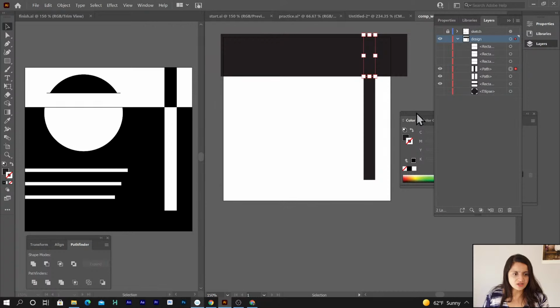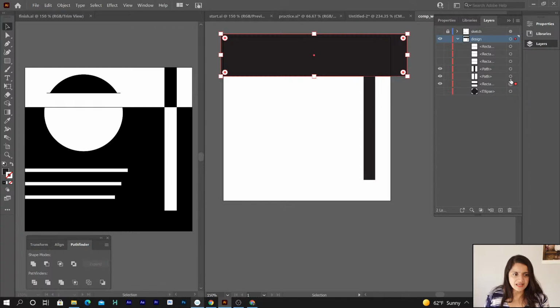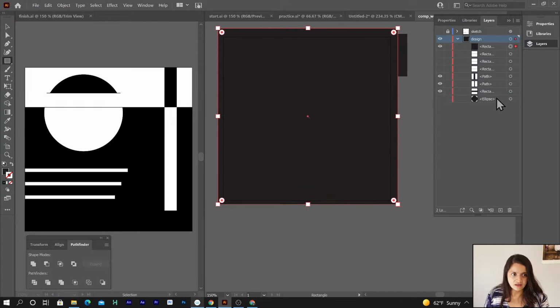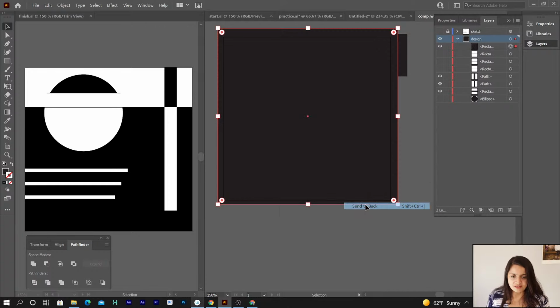And I don't actually need my color window, so I can close that. And I don't need my gradient window, so I can close that. I'm just closing using a little X. Okay, so I actually need my rectangle back here to be white eventually. And I want like a whole thing in the back that's black. So while we're in black, let's take our rectangle tool and make the whole background black. And remember, I can take my selection tool and then right click, go to arrange and choose send back. So that's my black background.